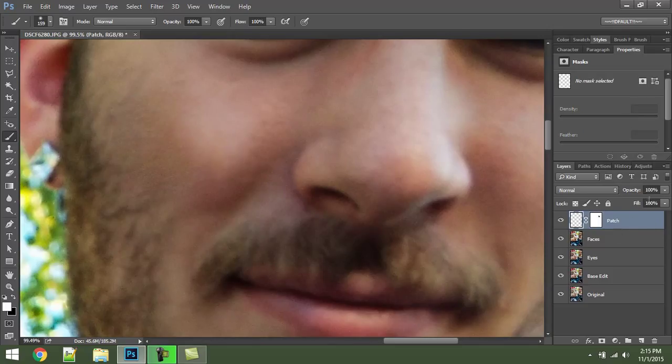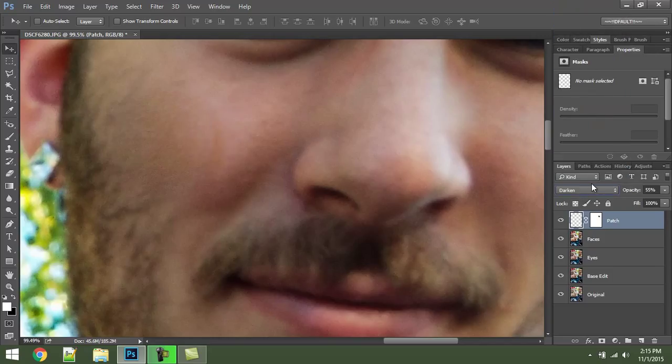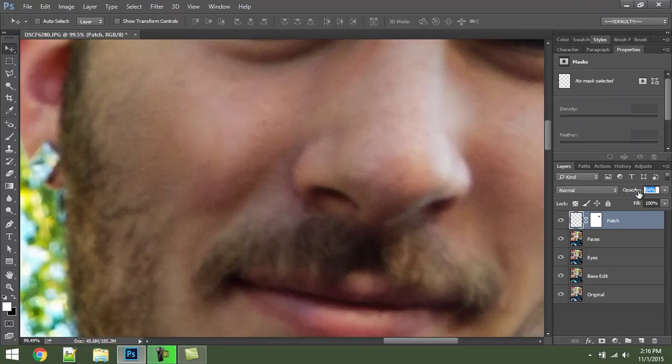And then with the patch layer selected, you can drop the opacity to make it look natural, or you can even change the blending layer and play with that until it blends in nice with the skin. I think in this layer I'm just gonna do it on normal and drop the opacity down.